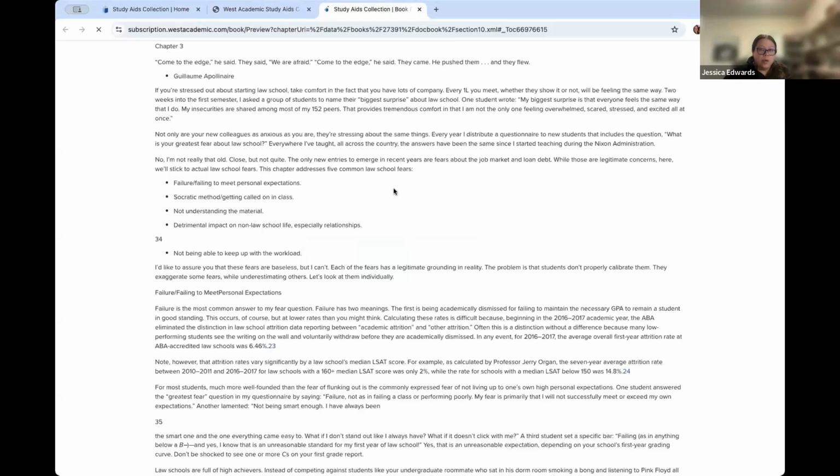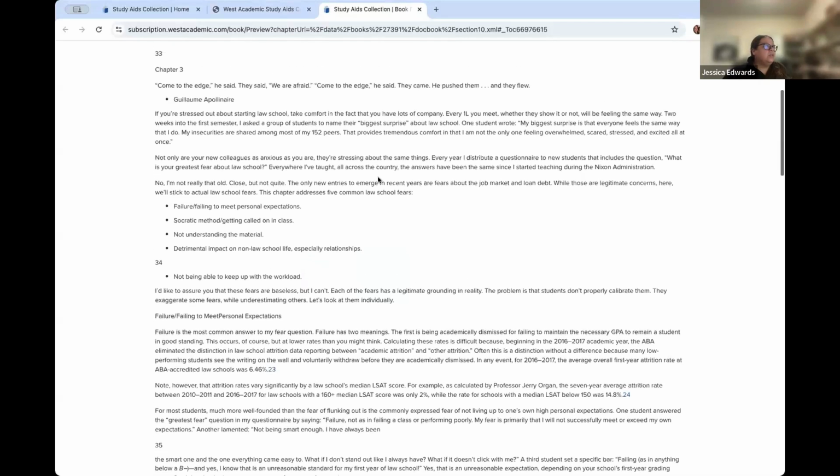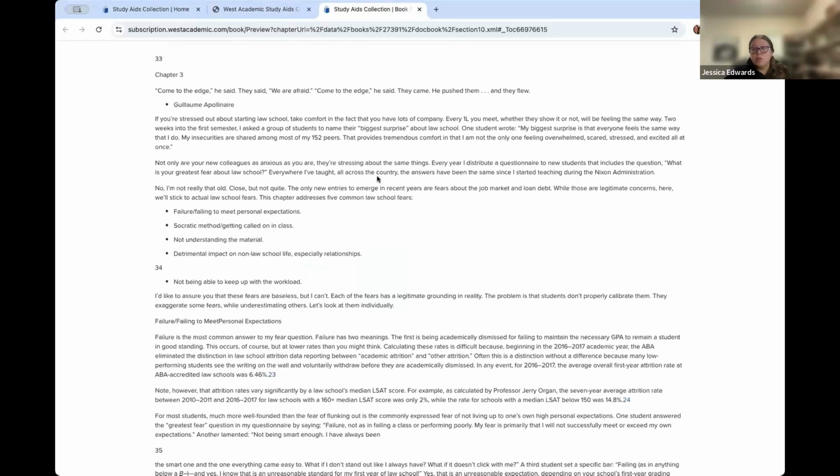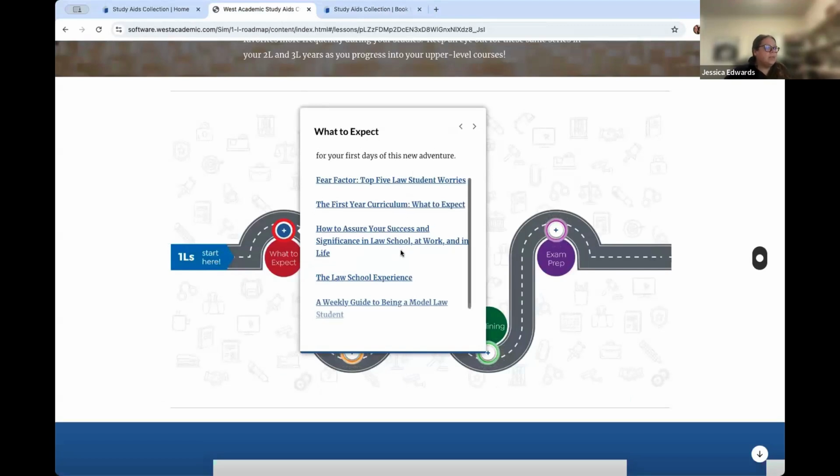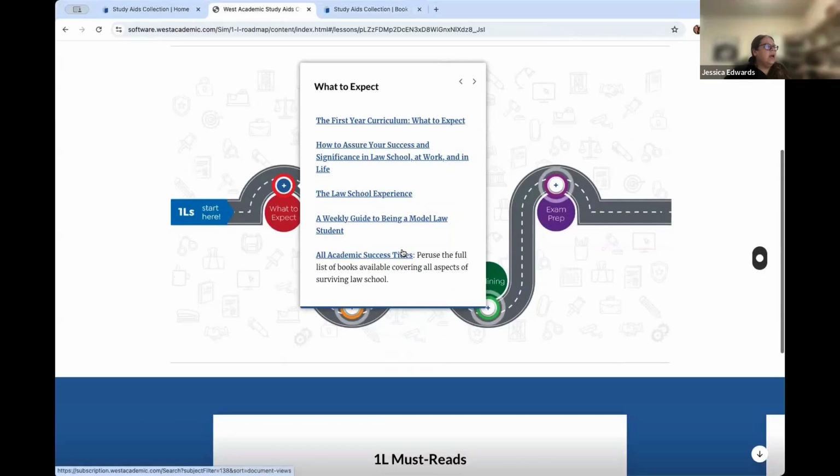If they click on any of these resources, we do the search for them, right? So we make it as easy as we possibly can. Not only do we do the search, but we're bringing them right to the chapter or right to the section that we think that they should be reading, based on the top 5 law student worries, right? So everything is linked out, makes it really easy for students to navigate.